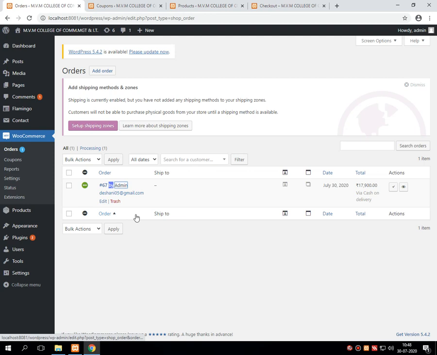Otherwise, whatever the name of the client that has given the order will be displayed over here with the mail ID just below the name of the user, then with the edit and trace option, then the order date, then the amount that he has to pay for this particular order via the mode of payment, that is called cash on delivery. Then it gives two actions: one is complete and one is view.